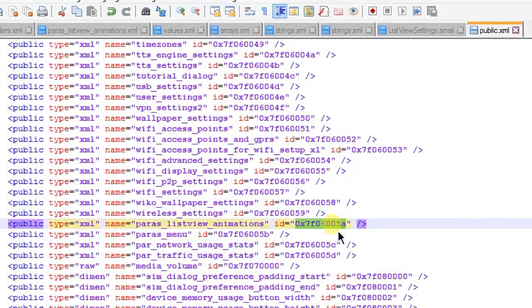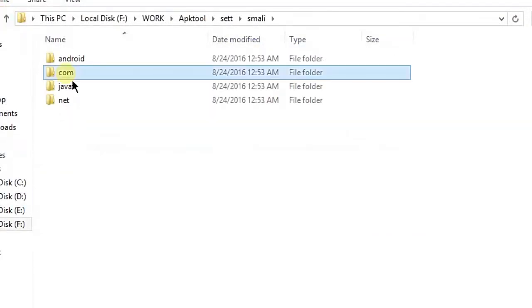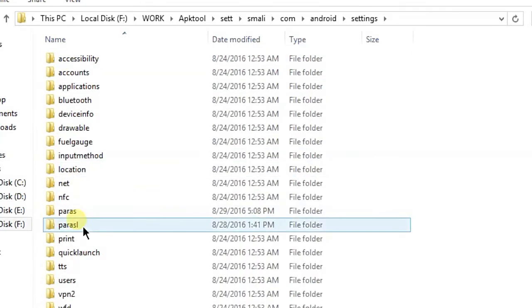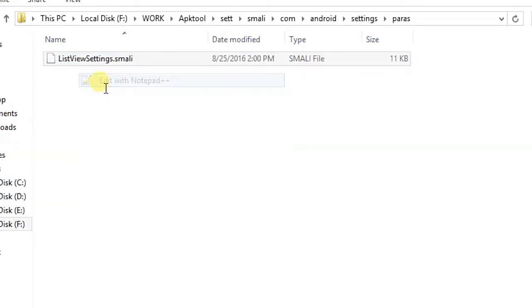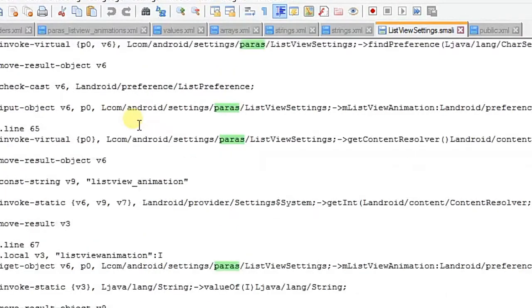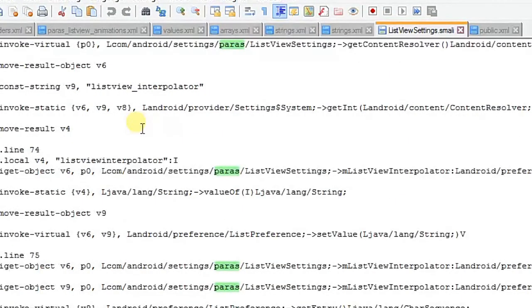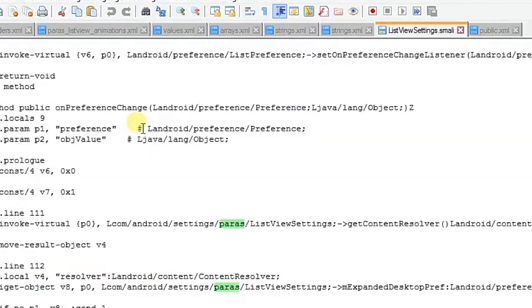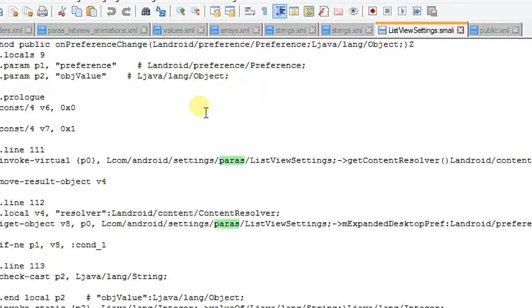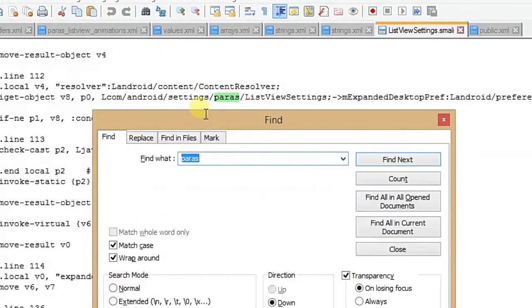This step is a little bit confusing, but once you get used to it, it will be easy for you. So here again, go back to your smali folder, go to your file, and here open the smali file, and here you have to find the unique ID. To find the unique ID, there is a technique. You have to go to your public and just note the first three digits or letters and paste here.